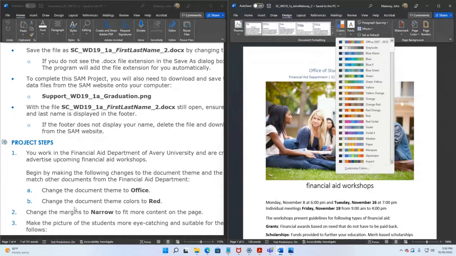So step 1B on the left says change the document theme colors to red. I'm in the Themes, about in the center of the document toward the right, it says Colors. And I said, if you hover, it'll say Theme Colors and you just pick red.